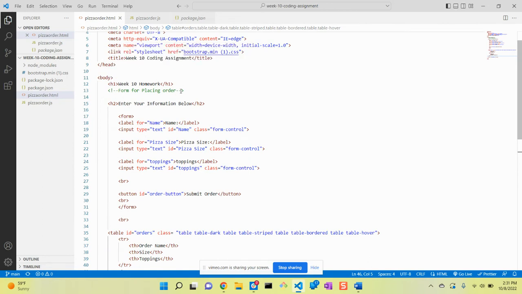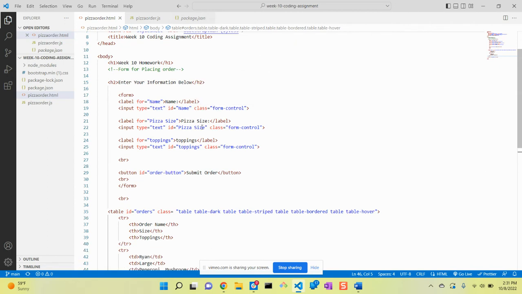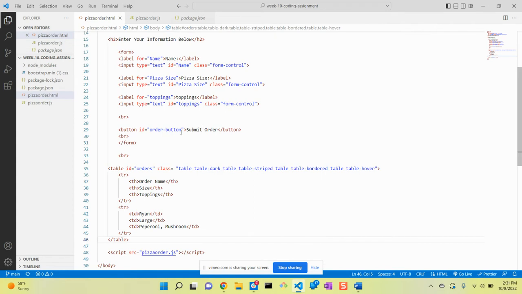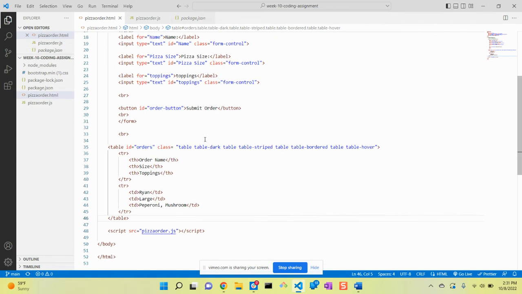So I have my header and body, and it says week 10 homework. And here I have the form itself that I created. This would be if you were going to place an order for pizza. So I have the name here as well as the size of the pizza and toppings that you would want to put on the pizza. And then I put in the code here for an order button to be able to submit the order.